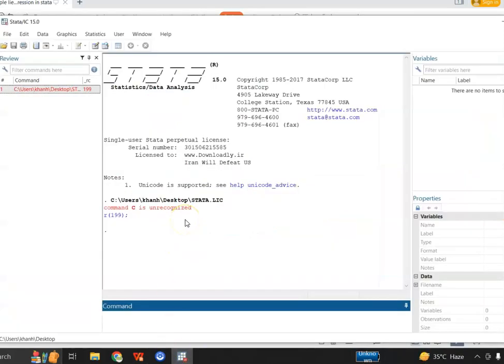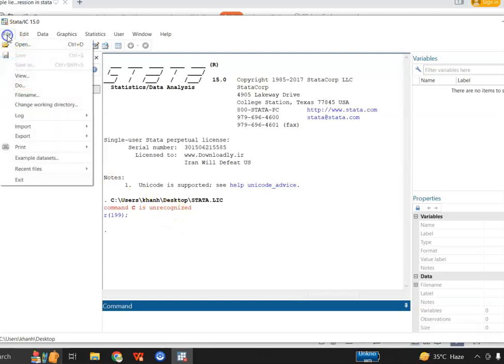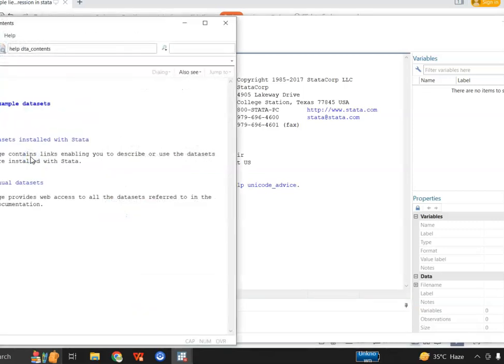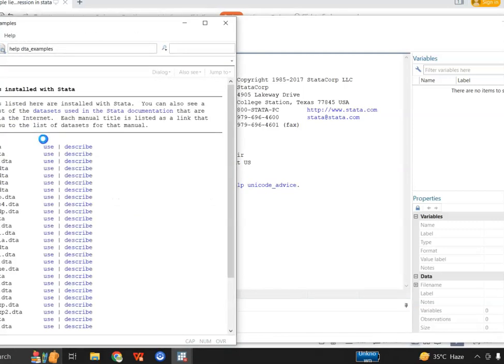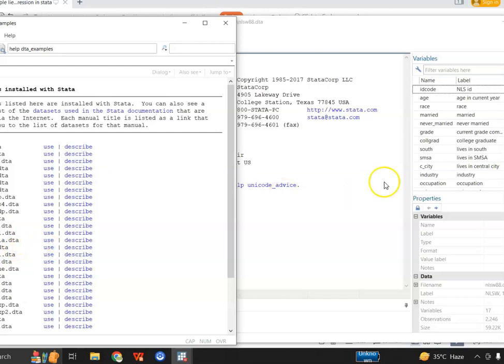So initially when I open STATA, it will be like this. As I mentioned, I will download data from the file menu, and this is the example data set, and in this I am using this data set. So here is my data.